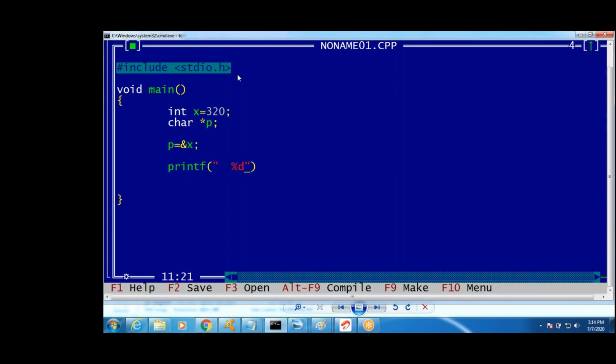Suspicious pointer conversion. Why? It's an integer address we are assigning to a character pointer. Then how to remove that warning? With a warning only, we can execute it. Nothing will happen. Now I converted to a character address. See this. Now I will write this program.